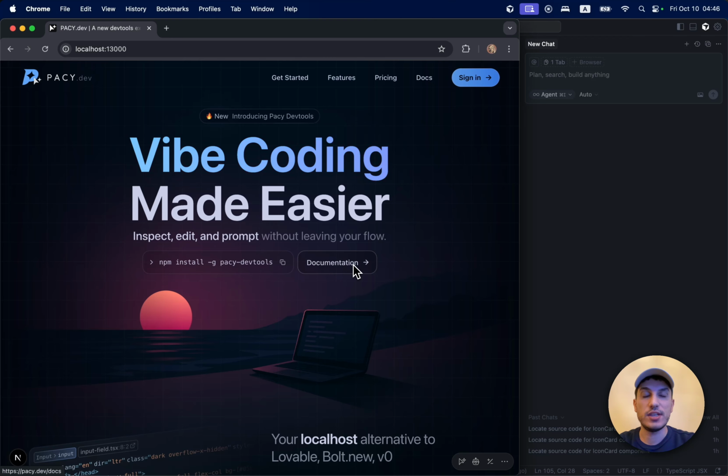Hi, in this video, I'm going to go over all the features that Pacy Devtools has. Pacy Devtools is a coding tool that lives in your browser that lets you interact with your AI agents, also your IDE, and it has some mixture of IDE features and DevTools features, all inside the browser.